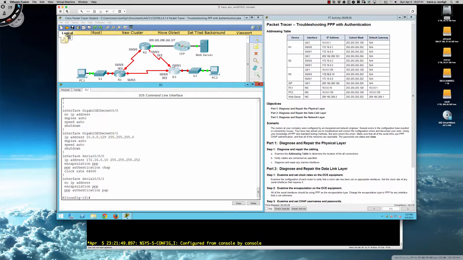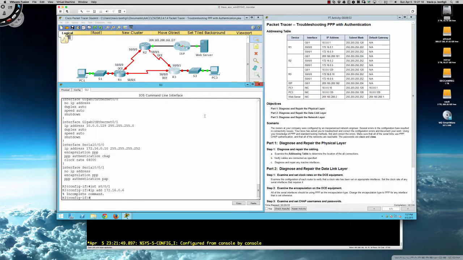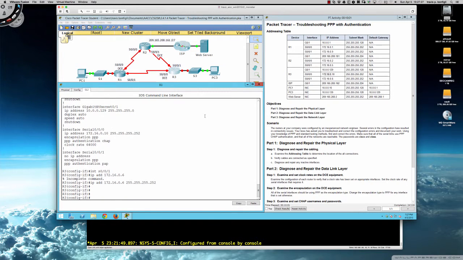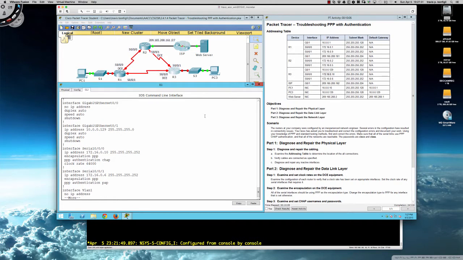So serial 0/0/1 on router 3 should have the IP address 172.16.0.6, and it does not. So let's jump onto serial 0/0/1 and say IP address 172.16.0.6. And whoops, let's make sure we get our subnet mask in here. And this is a /30. So it'll be 255.255.255.252. And so let's go ahead and do another show run here, see where we're at right now.